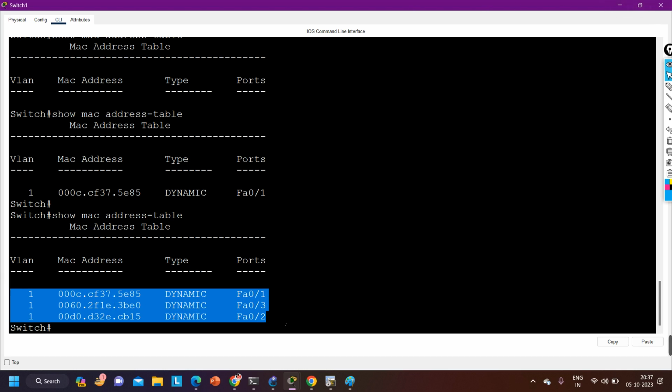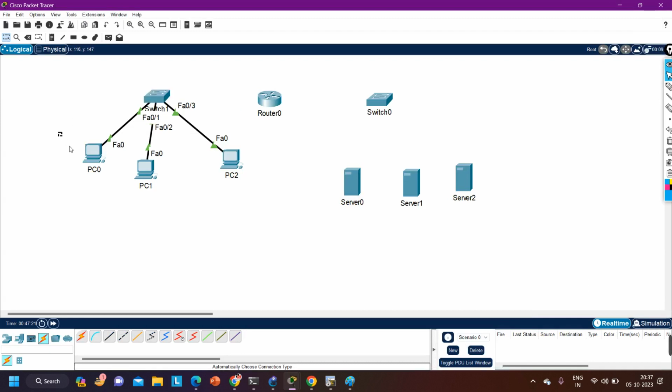Okay, so until and unless the switch has these three MAC addresses, these PCs can communicate with each other unicastly, right? But let's say the switch doesn't have the MAC address of PC2. So whenever the switch receives traffic for PC2, where the destination is the MAC address of PC2, it will perform non-unicast flooding. Is it clear?